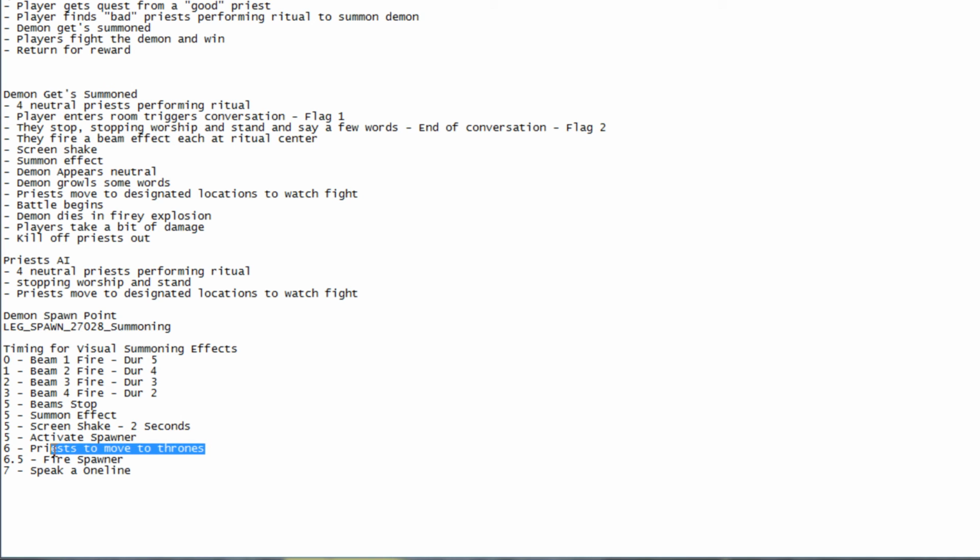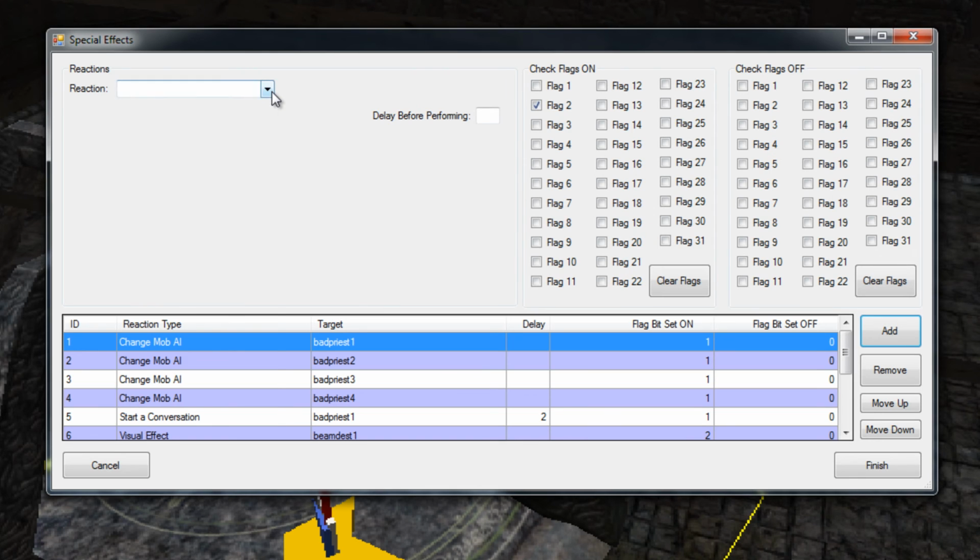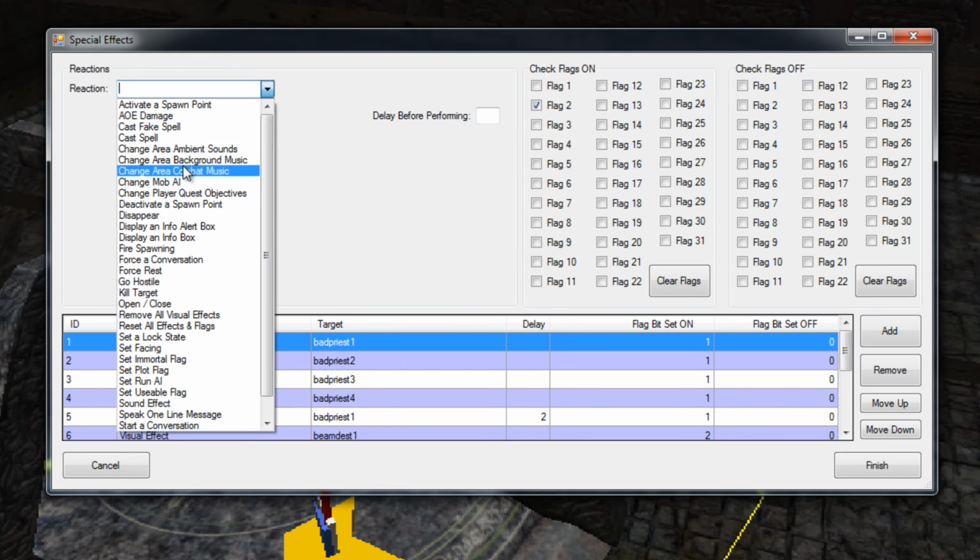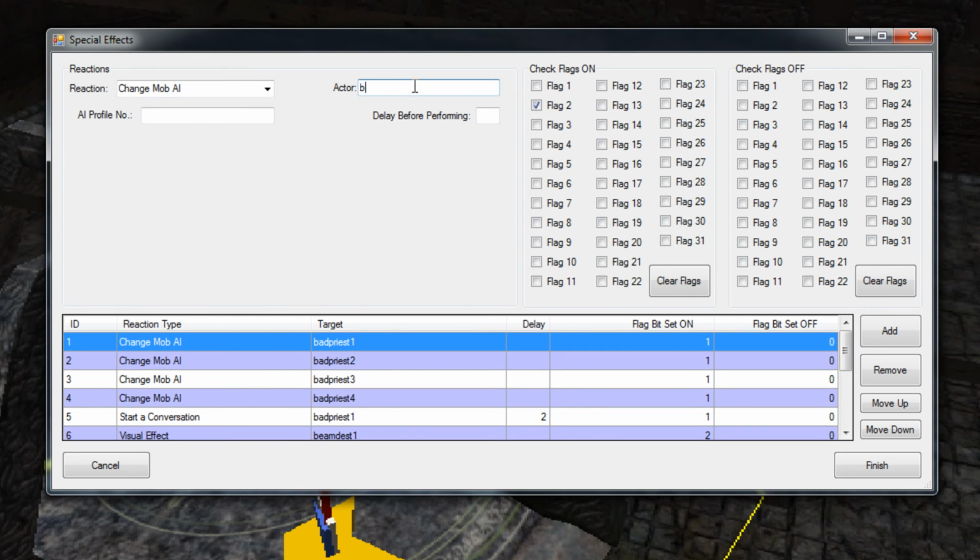We also want to move the priests to their thrones. So they already have the AI profile. It's AI profile number 3. So all we have to do is a change of AI on them at 6 seconds. So what we do now is we'll go change mob AI and we'll say bad priest 1. We'll change AI to 3 at 6 seconds. And that's what we'll do for all of them. Change mob AI, bad priest 2, profile 3 at 6-second mark.